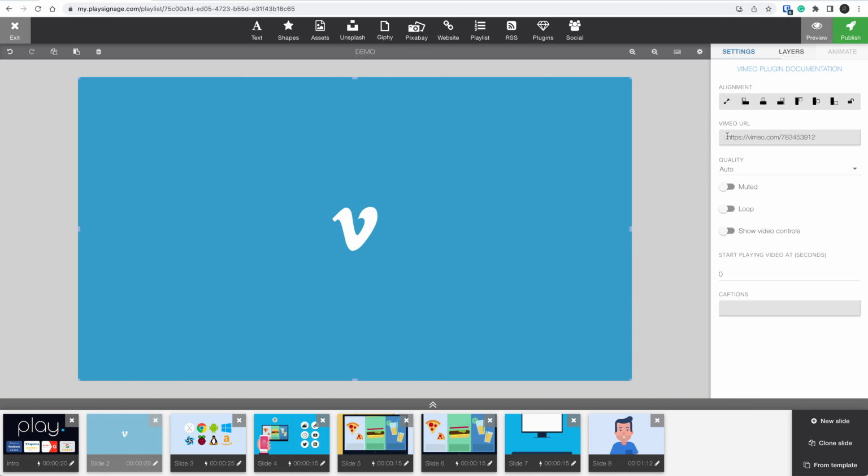The first thing I have to do is replace the default video URL with the one I've copied from Vimeo. With that done, I have a couple of options I can choose from. I can set the quality of the video, and in my example, I'll go with auto. I can toggle mute on and off. I can toggle loop on and off. If I toggle loop on, the video will simply loop for the duration of the slide.